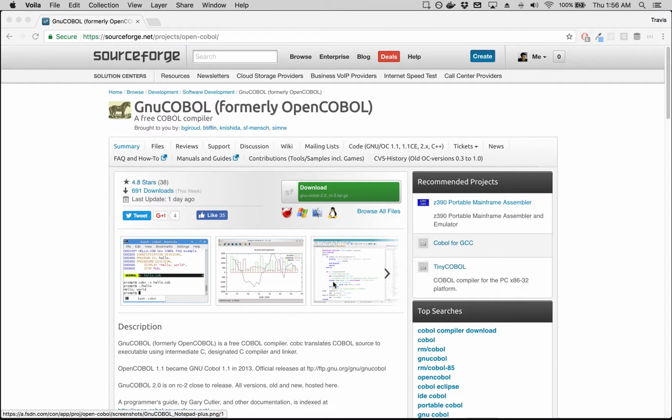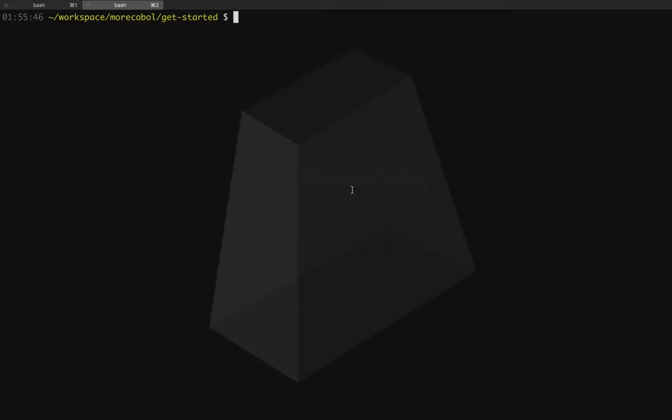Hello. It just takes a couple minutes to get up and running with COBOL in your local development environment, so I'm going to go over how to do that. We're going to use a compiler called GnuCOBOL. It's available in SourceForge. You can download it. I've already got the tarball downloaded here.